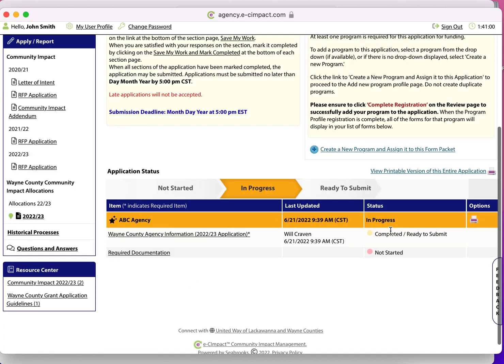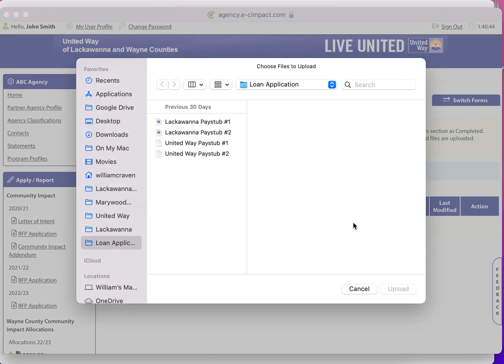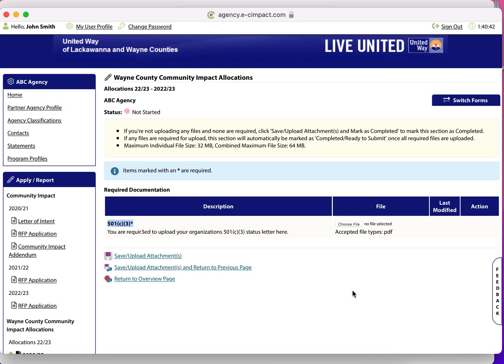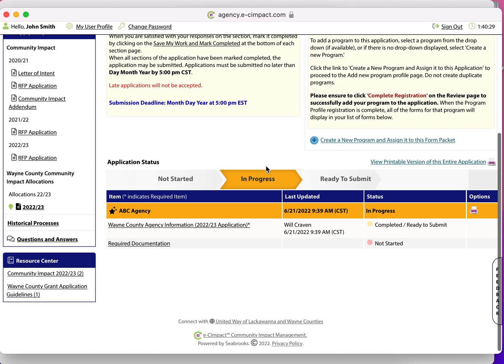Now you're going to see completed/ready to submit, but we can't submit yet. Then we're going to go to required documentation. For this one right here, this is one example where you're going to upload your agency's 501c3 status letter. You're going to hit choose file, and then upload whatever file you need to upload. I can't move forward because I don't have my 501c3 status on this laptop. But once you do upload everything that's required, it's going to say completed, ready to submit.